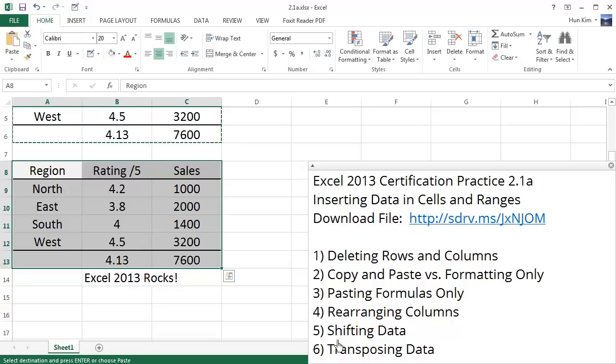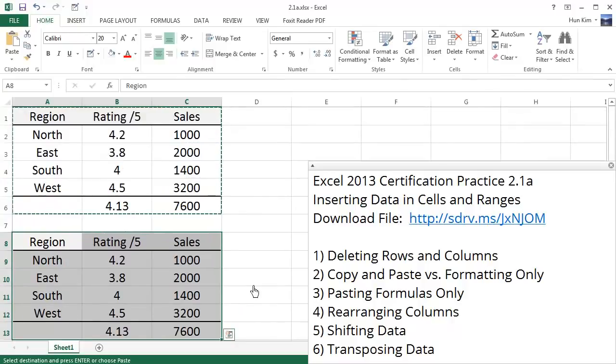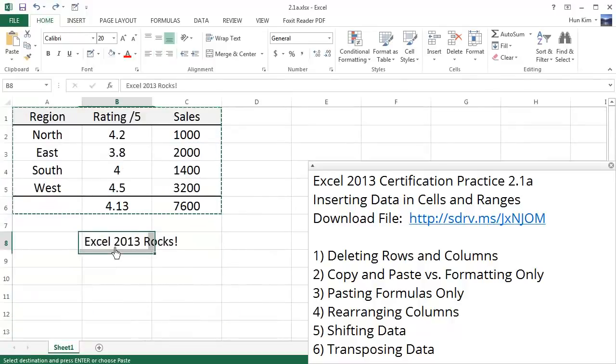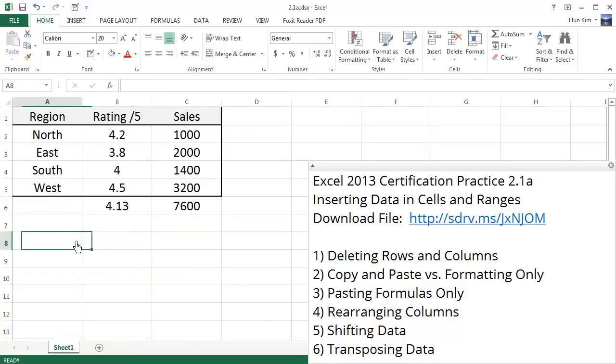Finally, let's play with transposing data. I'm going to press Control Z to undo this. I'm going to just delete this. Let's copy these different directions, north, east, south, west. Control C to copy. If you have a nice long list of information running down a column, we can actually transpose it to become a row.